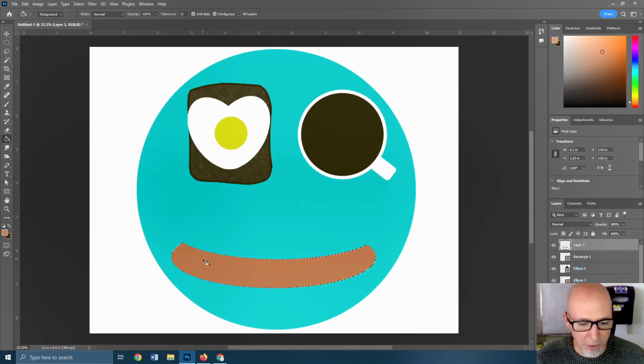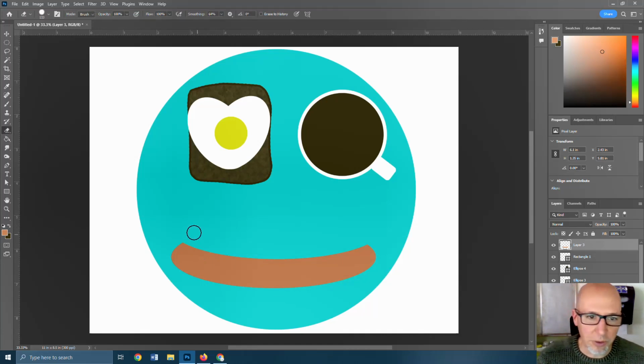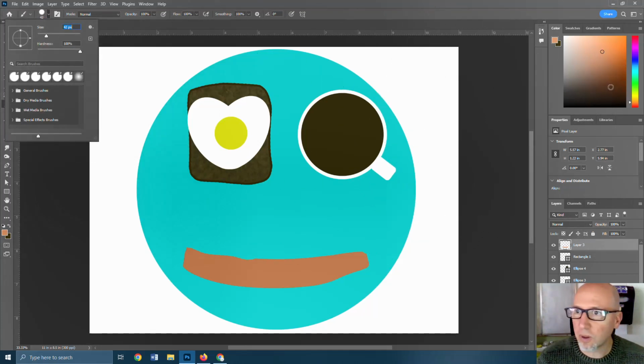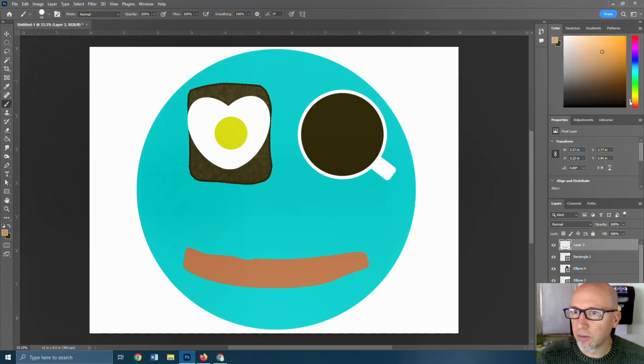To get rid of this selection area, I'm going to press Control D, switch over to the eraser tool, and I can just touch up the edges here so I get kind of a rough edge like the bacon would have. And then with the rest, I would just use the brush tool, which I need to resize. And then some different colors here, and just fill in some different shapes.